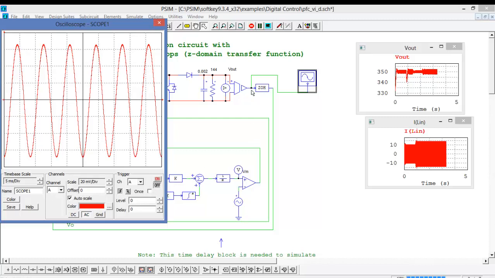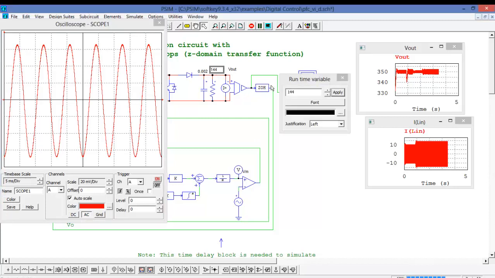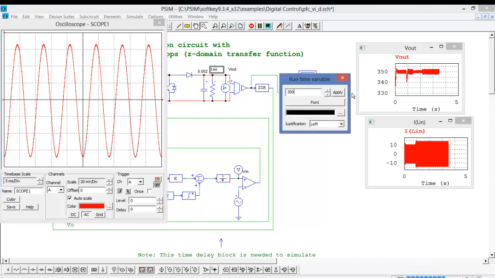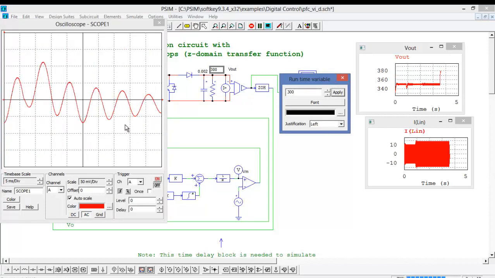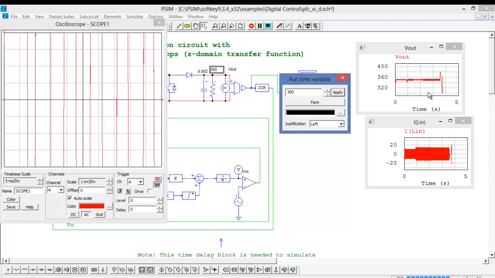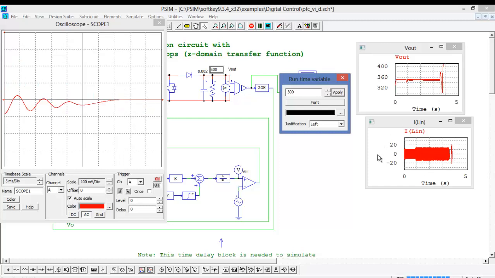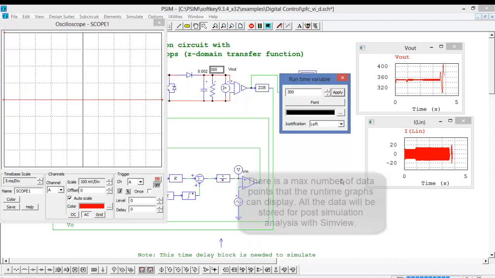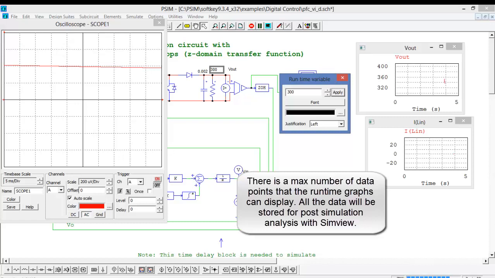This is looking at the voltage after the voltage sensor. And again, we can change this as we see fit, and look at the effects to see what's going on. We can also see what's going on over here as well. Once the simulation is done, all this data will be available for you to look at in SimView, the native waveform analyzer for PSIM.